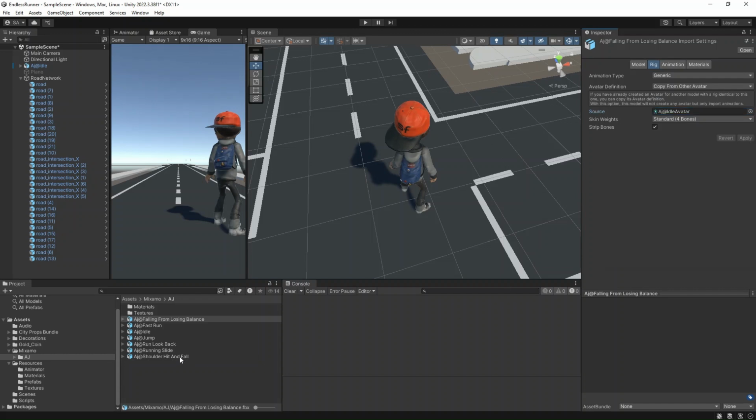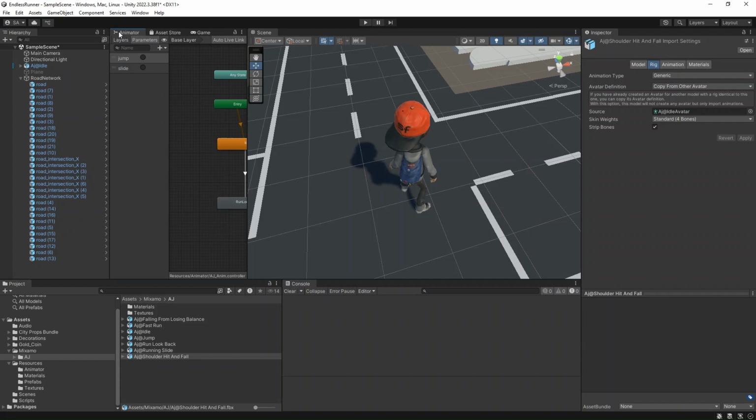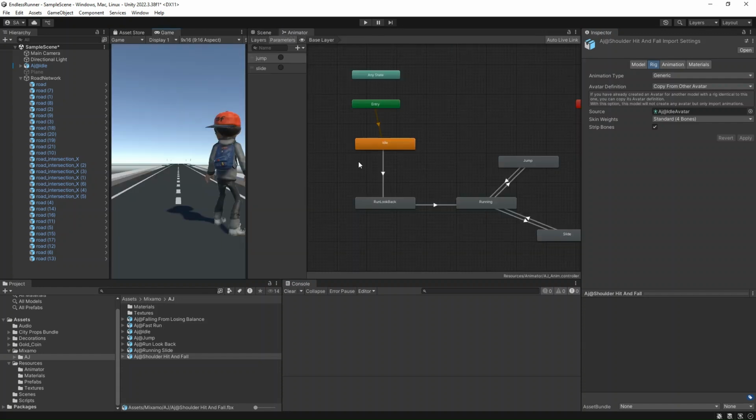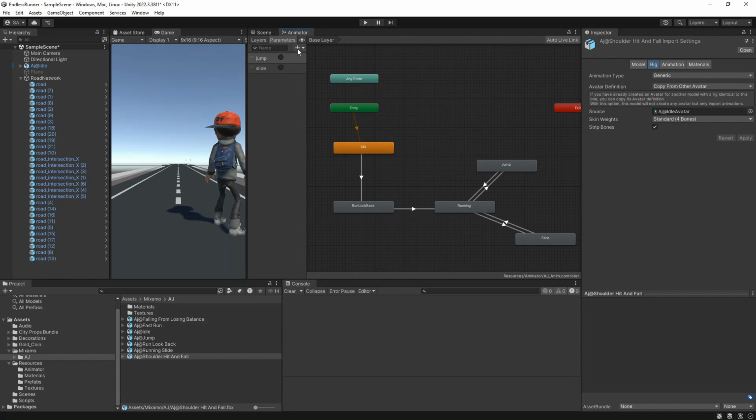downloaded earlier. Navigate to the AJ folder where you will find the 2 new animations, falling from losing balance and shoulder hit and fall. For each of these animations, go to the Rig tab and select the avatar definition to be copied from other avatar. After that, open the Animator window, right-click, and create 2 trigger parameters. One is called hit_foot and the other hit_body.